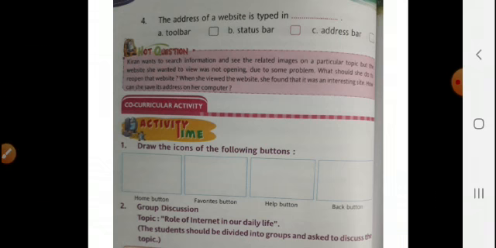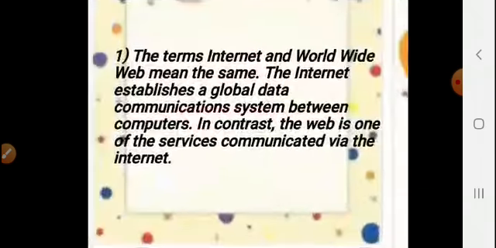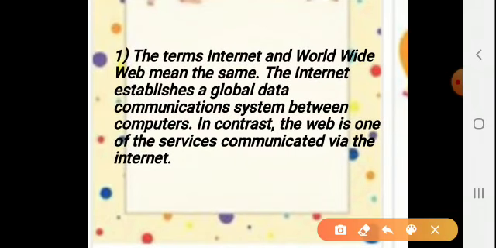You can open your notebooks, write today's date, then write lesson number, lesson name, and part A, answer the following question. So our first question is, do the terms internet and world wide web mean the same? Support your answer with explanation. If yes, then support your answer. If no, then also.